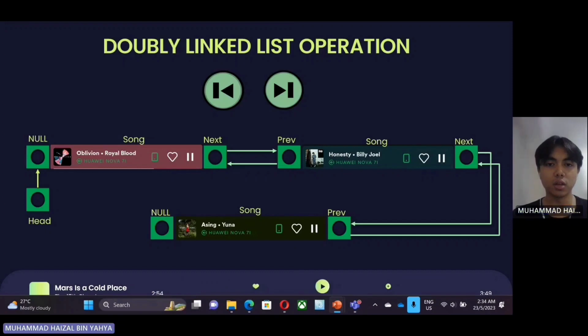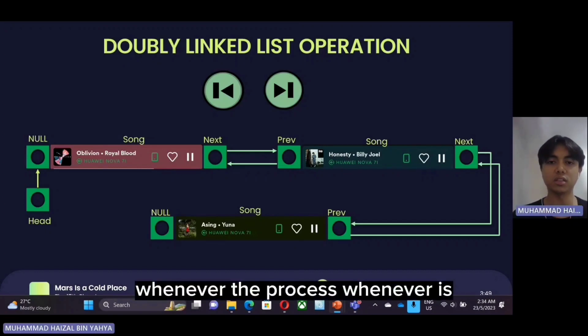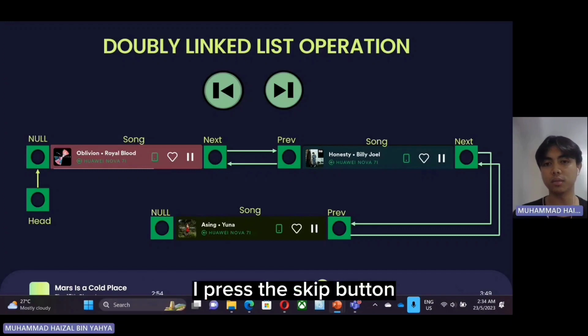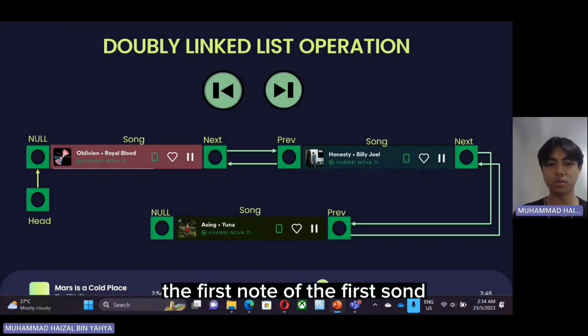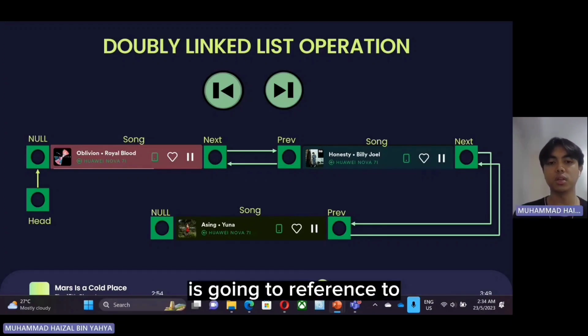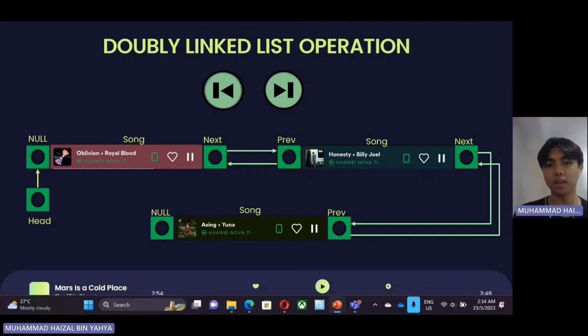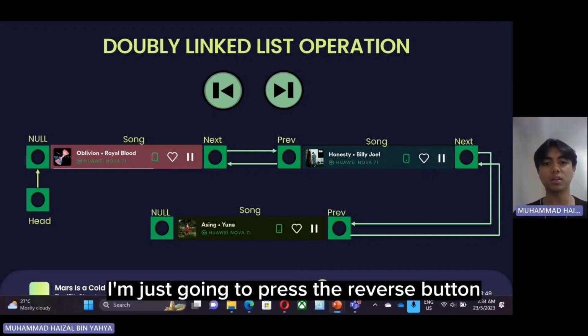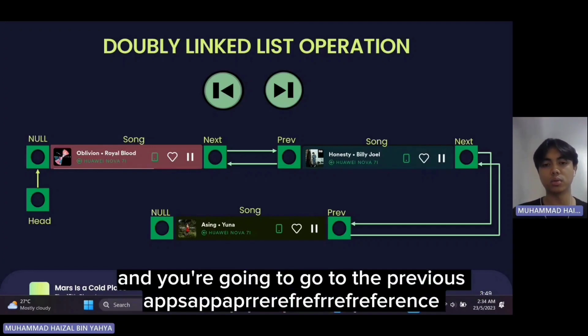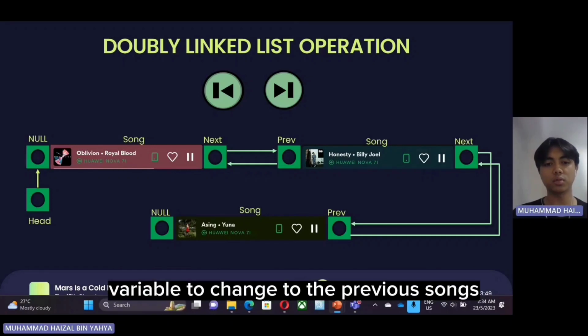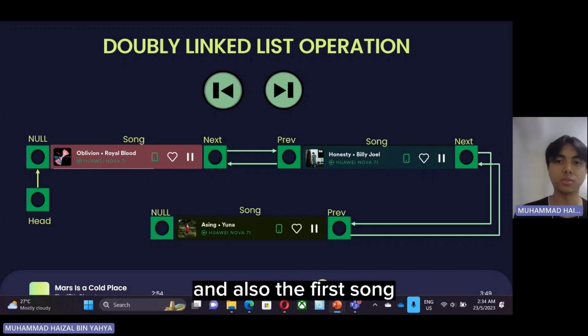So from this, whenever I press the skip button, the first node, or the first song, is going to reference the next reference variable to switch to the next song, which is on the second node. And if I want to change to the previous song, I'm just going to press the reverse button and it's going to go to the previous reference variable to change to the previous song, which is the first node and also the first song, Oblivion by Royal Blood.